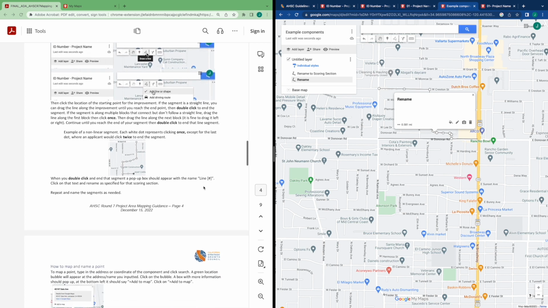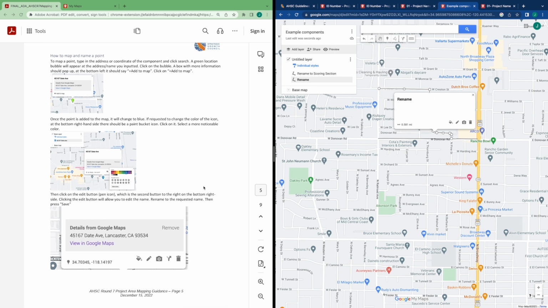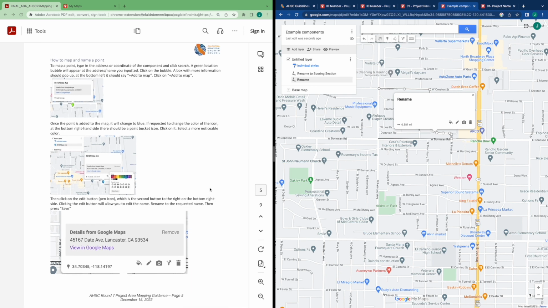So that's how you add a line. The next example is how to map and name a point. To map a point, there are two ways to go about it.